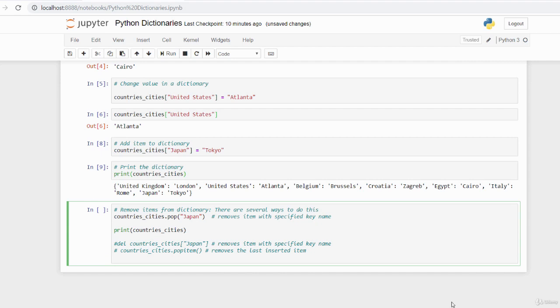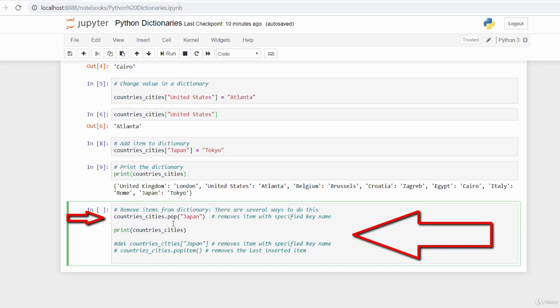You can also remove items from a dictionary. There are several ways to do this. The first way is by using the pop method. So you call the pop method on the dictionary and you pass in the key of what you want to remove. So I've passed in the key Japan, and this will remove the item for the specified key.